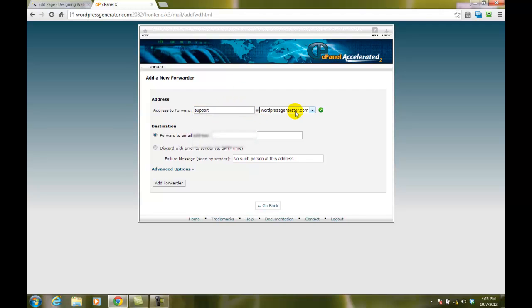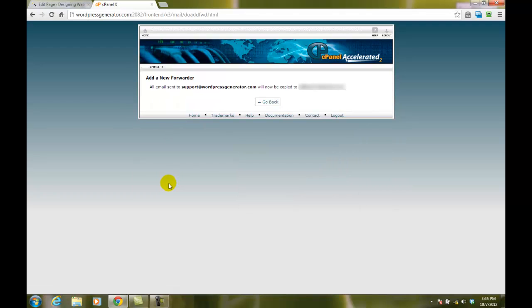Support at the domain name, forward it to the email that you commonly use and check every day. For example, my Gmail. And click Add a Forwarder. So you can see that now the email that you have just created will be forwarded to your common Gmail, which you will read and check every day.